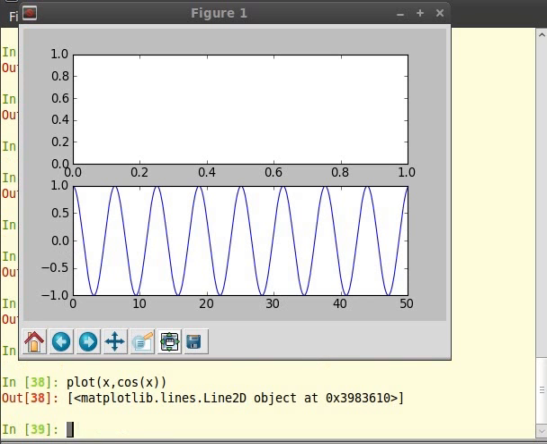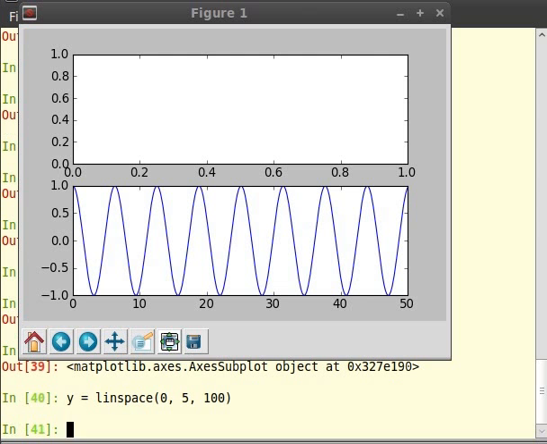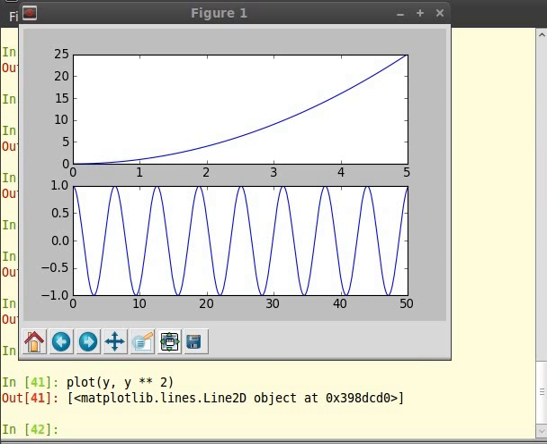then subplot 2, 1, 1, then y is equal to linspace within brackets 0, 5, 100, then plot y comma y star star 2. This created two plots, one in each of the subplot areas. The top subplot holds a parabola and the bottom subplot holds a cosine curve.